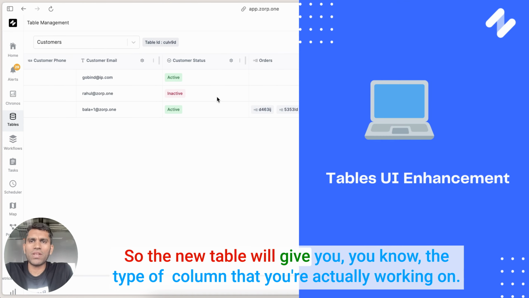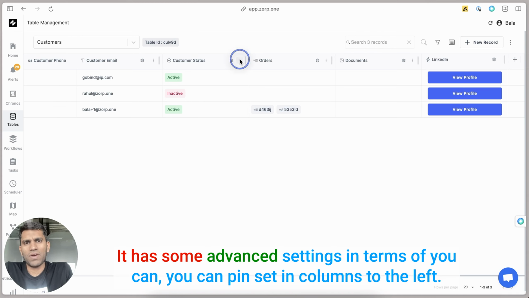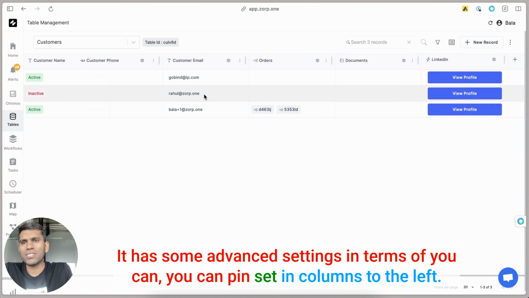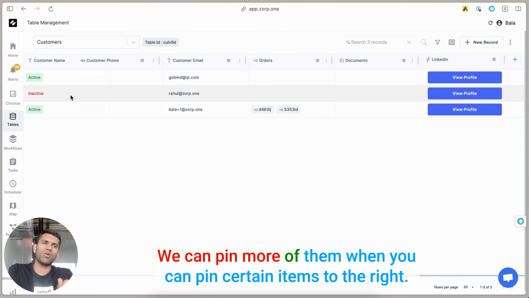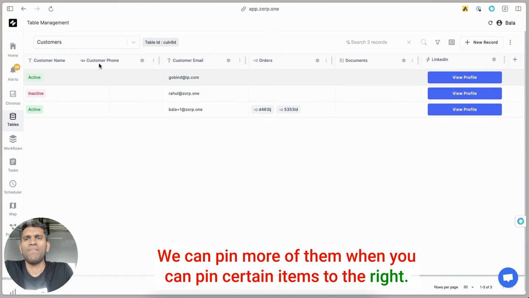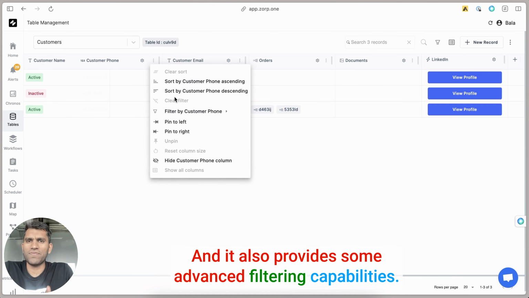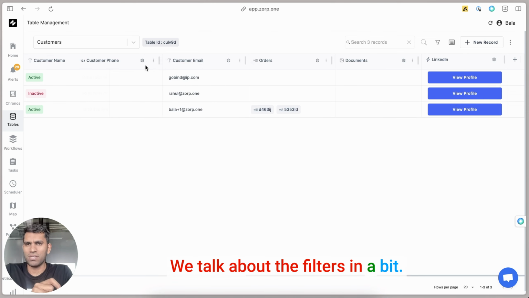The new table will give you the type of column that you're actually working on. It has some advanced settings: you can pin certain columns to the left, you can pin more of them, and you can pin certain items to the right. It also provides some advanced filtering capabilities. We'll talk about filters in a bit.